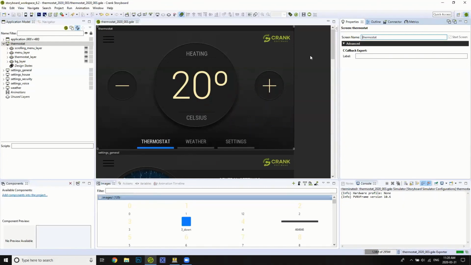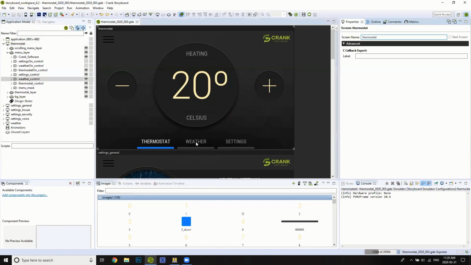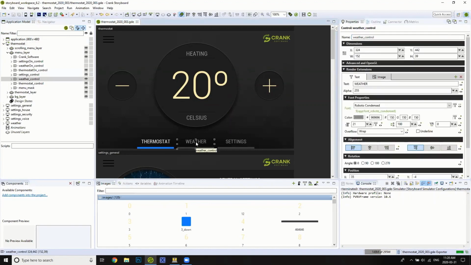If we wanted to go ahead and create some transitions to different screens, it'd be very easy to do that. If I select this weather tab at the bottom, you can see I click that, and the model view on the left is updating to show what I've selected and where it's located. So on the thermostat screen, in the menu layer, the weather control, and then you can see all the properties associated with it here on the right. Everything implicitly has a width, a height, an X and a Y, and this control in and of itself is built up of text and some image content.